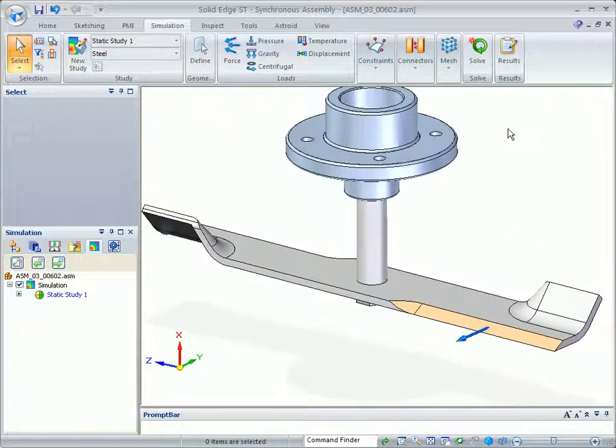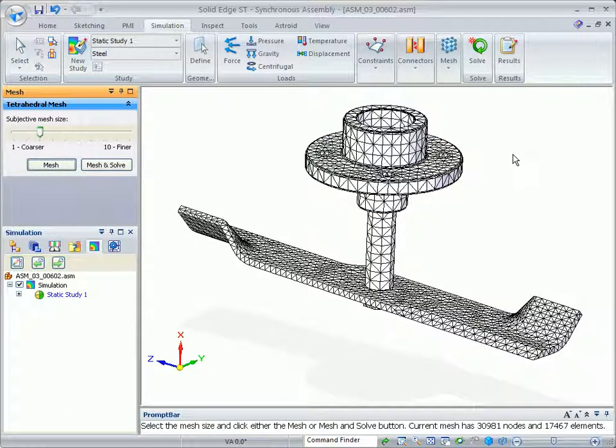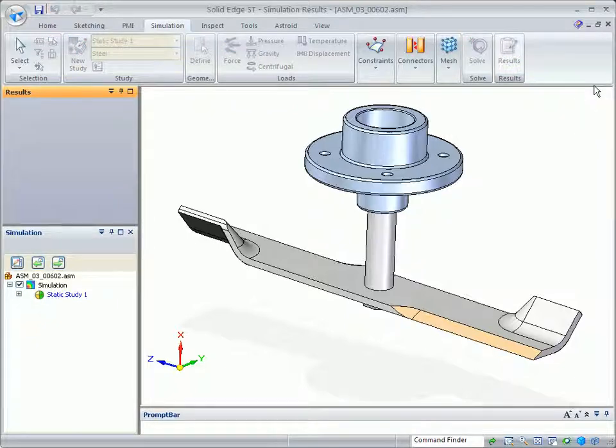Once that's done, obviously you would do the connectors again, but in this case we don't need to worry about them. I am going to turn off the loads and constraints, and then I'm going to go to the mesh pull down and click on the mesh button, which will again show the mesh that was previously created for us. Once that's done, we can go right into the results and take a look at our results from this particular study.